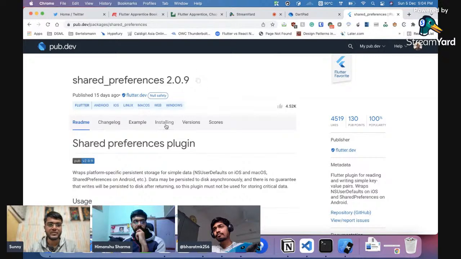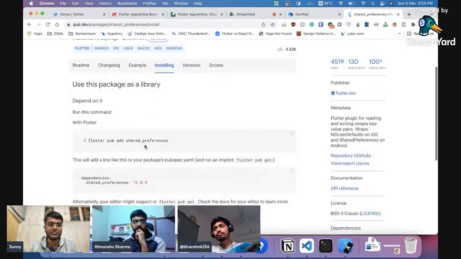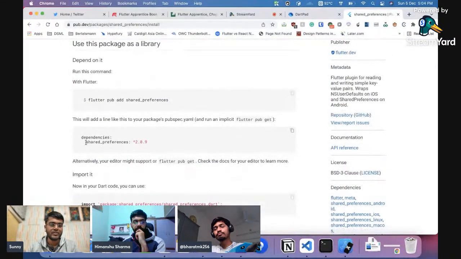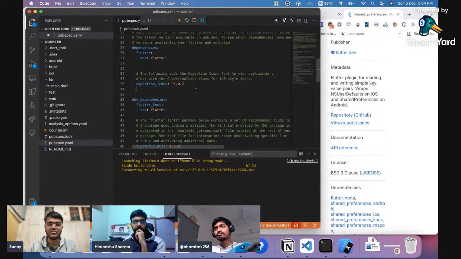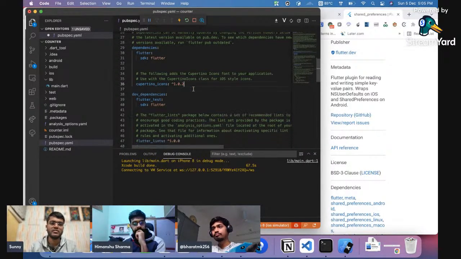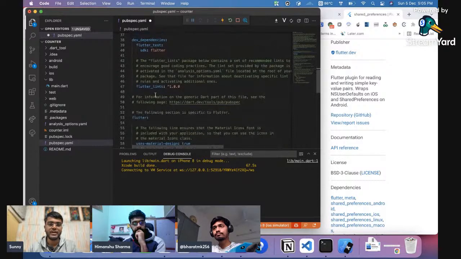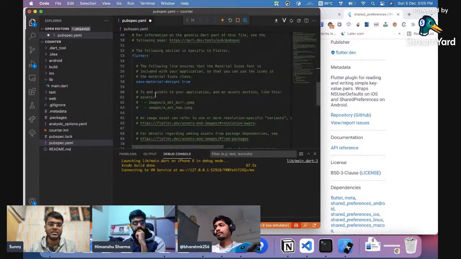And you have this installing tab where you are given what to copy paste in your pubspec.yaml. After doing that, you can run flutter pub get or press this button, get packages, and the library or the package will be downloaded and added to your project, and you'll be able to use it. And there are many other places.